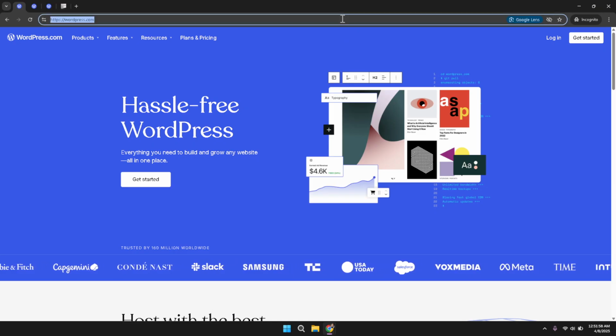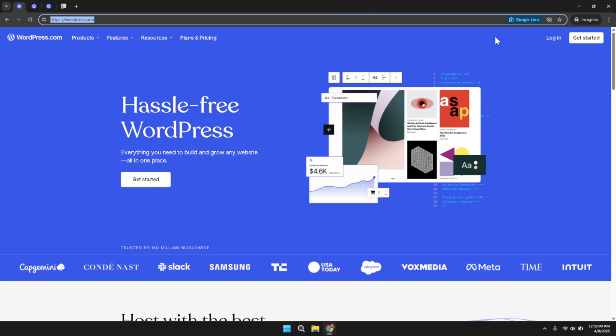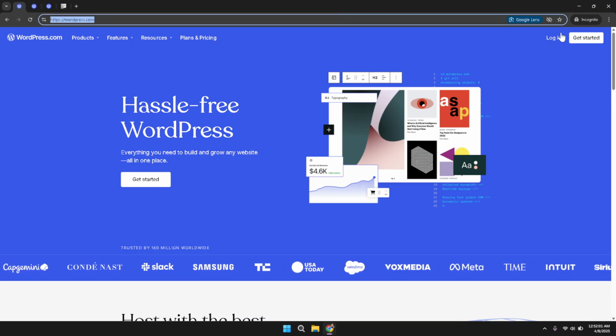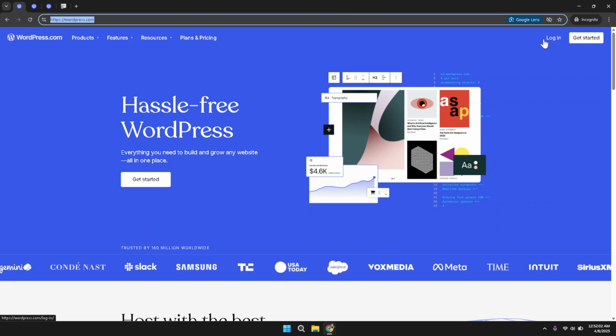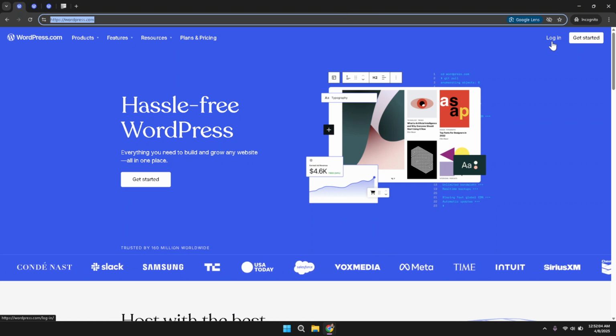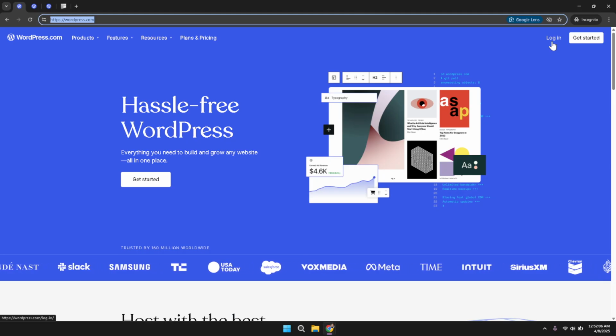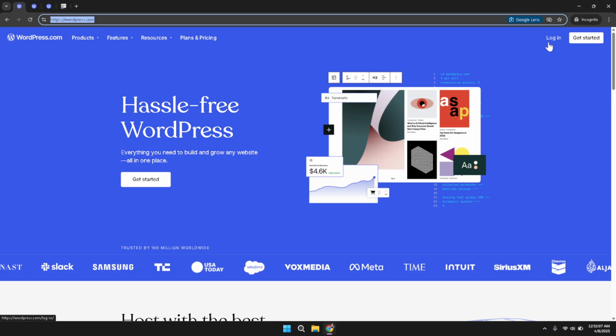Once you have reached the WordPress homepage, you will see various options and tools available to you. Focus your attention towards the top right corner of the page where the login option is readily visible. Clicking on the login button will bring you to the authentication page where you can sign into your account with ease. After clicking on login, you will be presented with several ways to sign in.